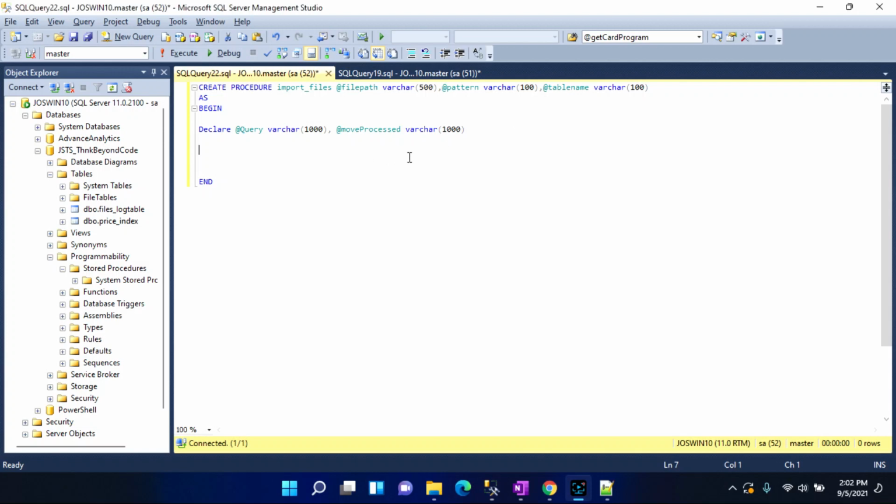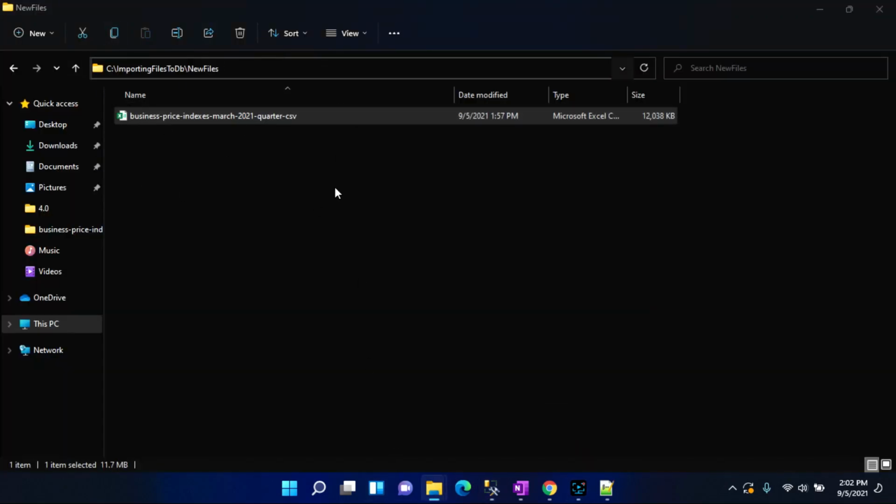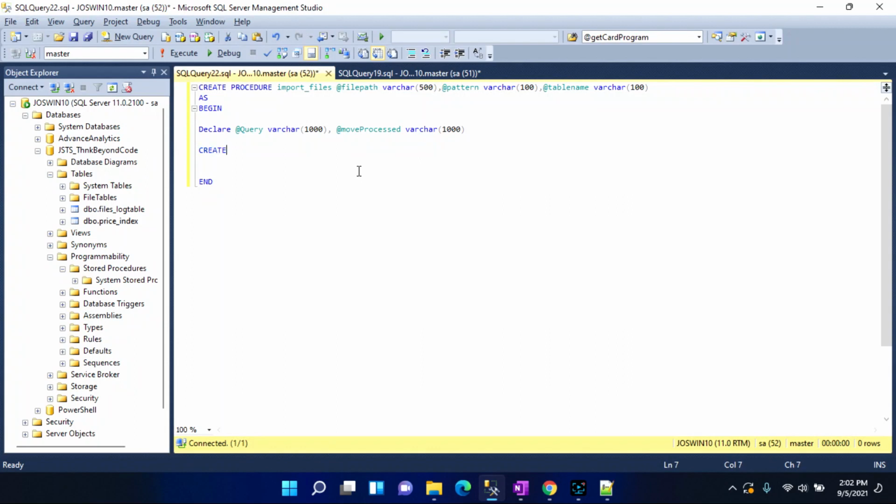Because we are going to be reading file names from this folder, we are going to create a temporary table to hold our file names. So this temporary table will be holding our file names.